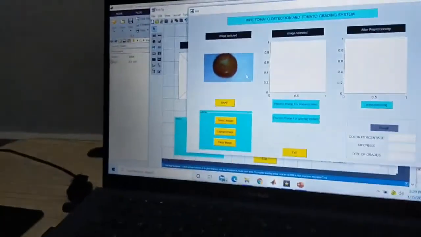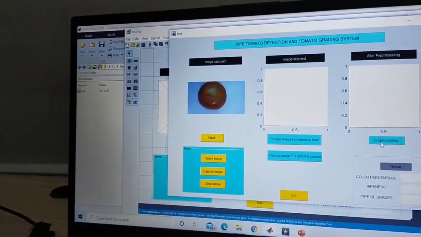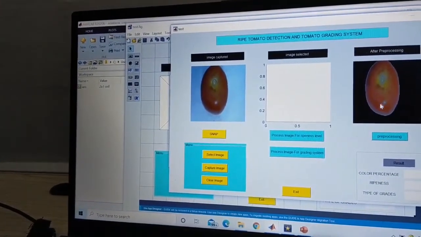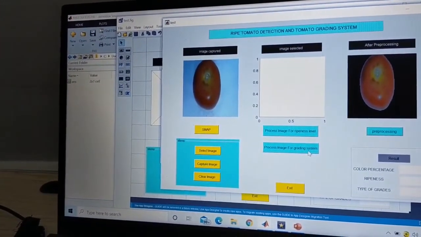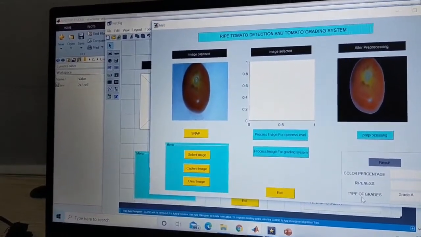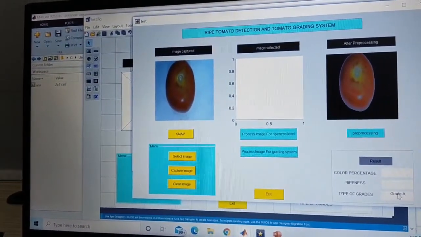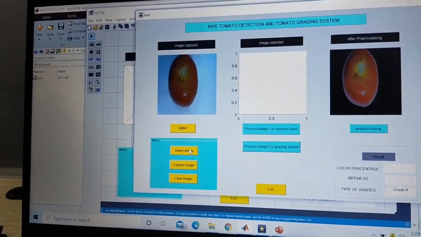So this is an image captured. Then I'm doing the pre-processing. It will subtract the background. When I process image for grading system, the type of grade will be determined. So this is a grade A tomato.